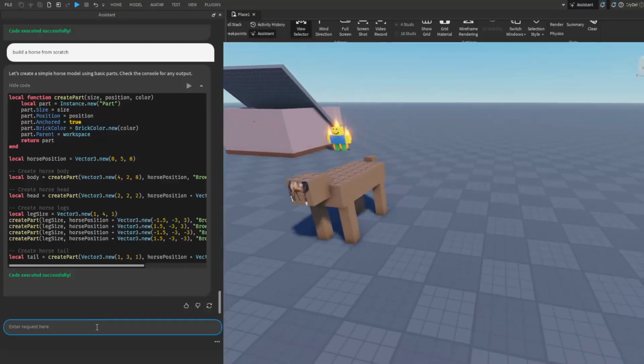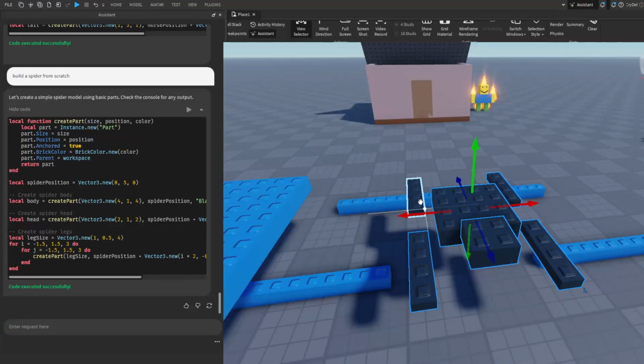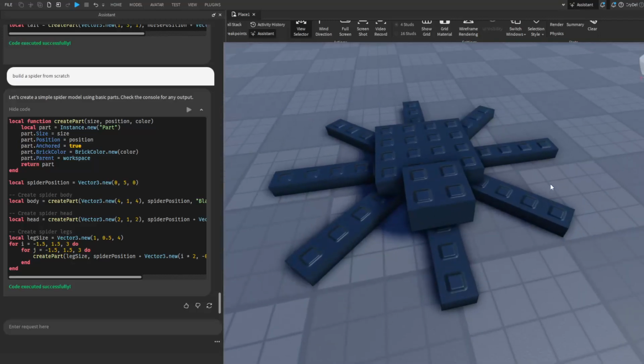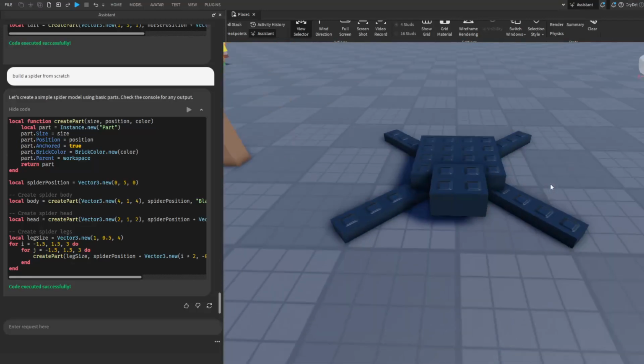Ooh, let's make a spider. Build a spider from scratch. It's a spider with four legs. Like, it just can't rotate things when it wants. So, I guess this looks like a spider, but this does not.